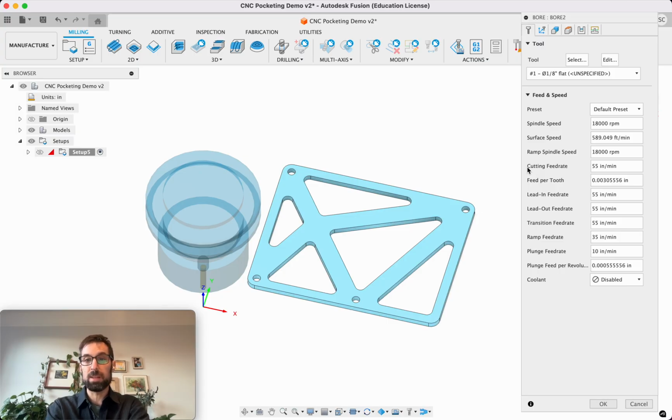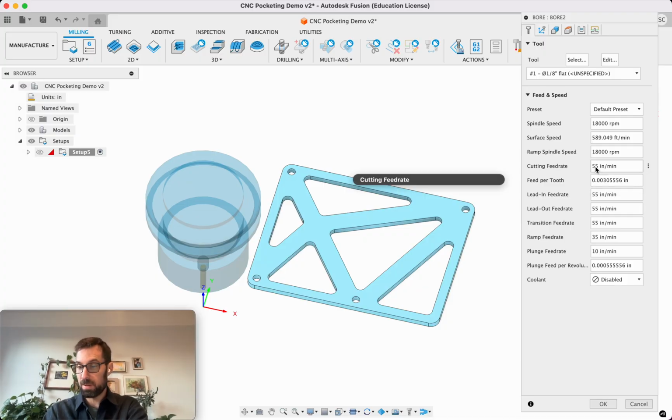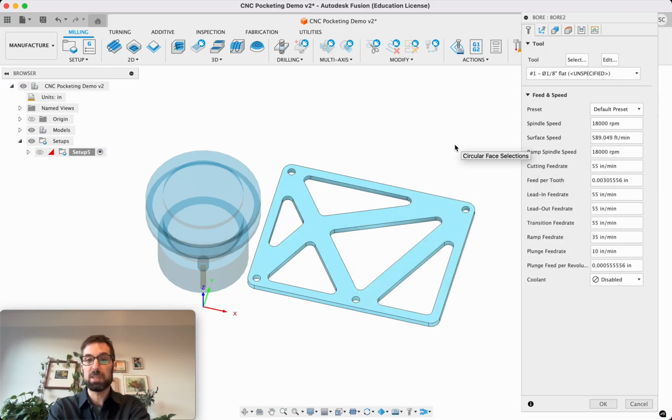And for my 1/8 inch bit, 55 inches per minute is pretty good, except if I'm cutting a contour. But I'm going to slow this down a bit for a bore, just because it stays in that hole for a long time in one concentrated area, so it might create a lot of heat. So I'm going to just slow this down and make sure that it doesn't cut too aggressively. I'm going to bring this down to 45 inches per minute.